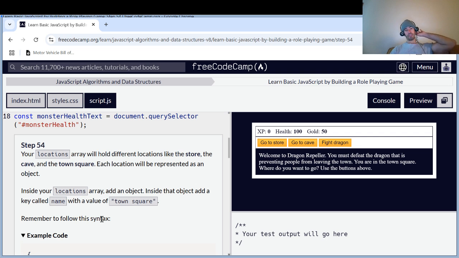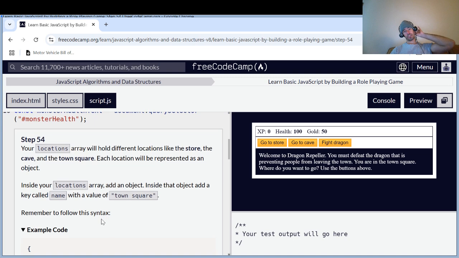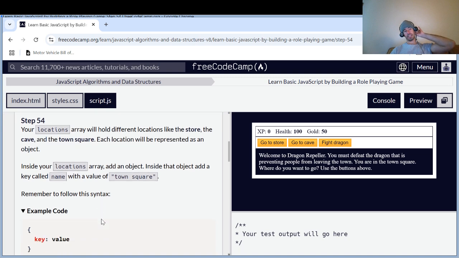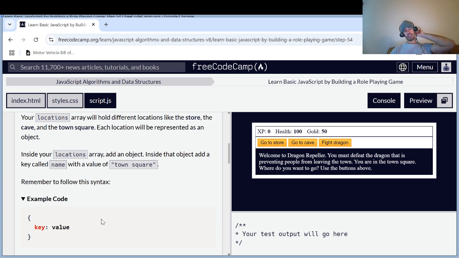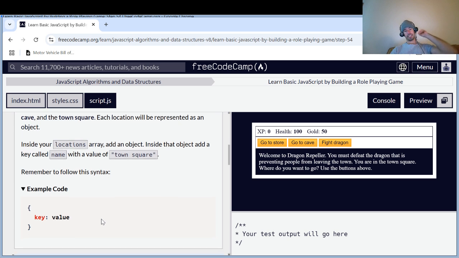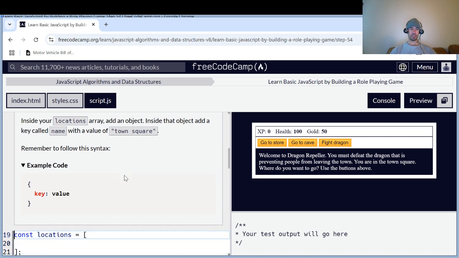Your locations array will hold different locations like the store, the cave, and the town square. Each location will be represented as an object. Inside your locations array, add an object. Inside the object, add a key called name with the value town square.